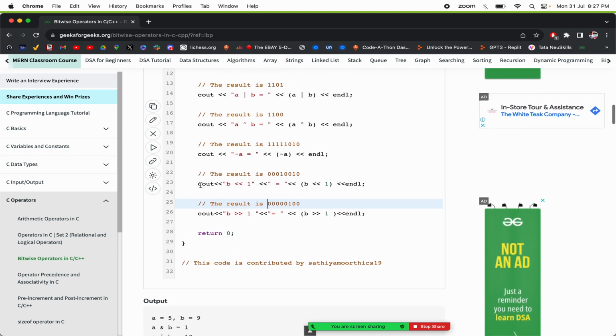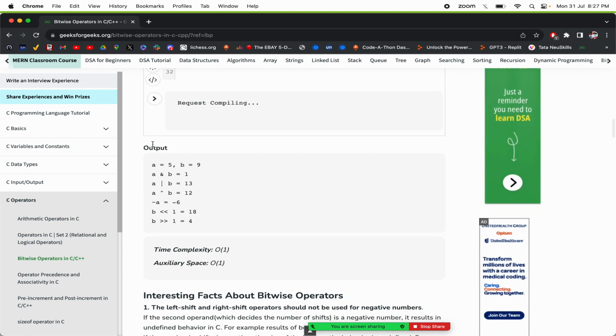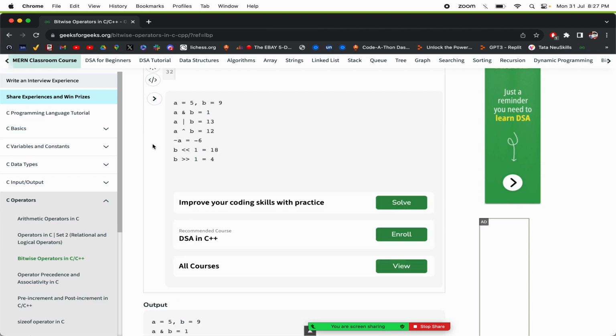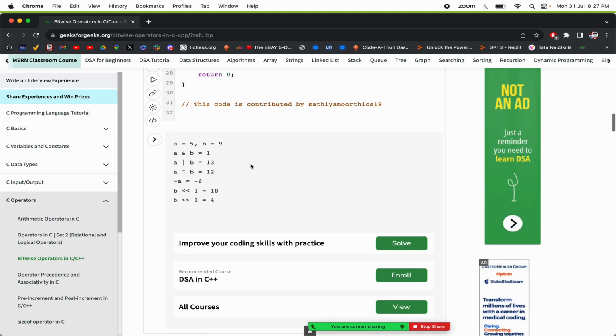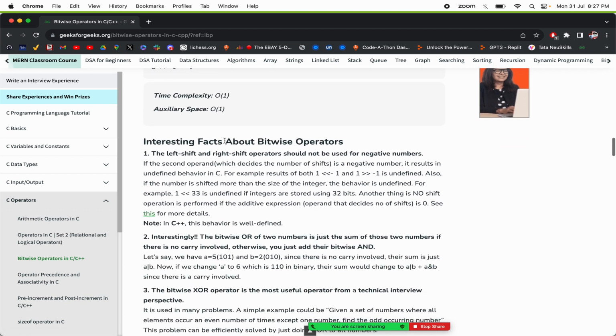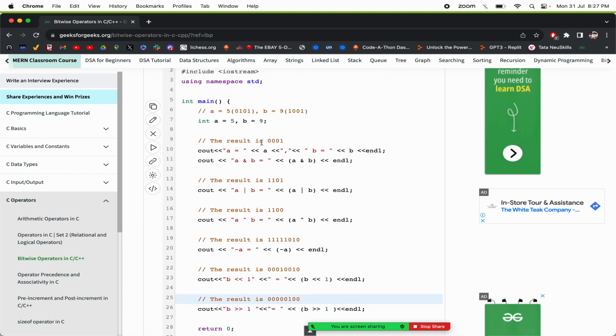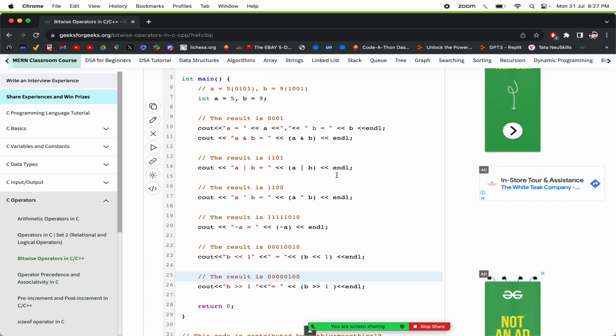So all of these were binary operators that we have seen. Most of them we have seen in the previous basic course. The tilde sign was new for us, of which I'll give the explanation in the next class. Now we are going to see some interesting facts about bitwise operators. But if you have any doubt in the bitwise operators, in the calculation or anything, please feel free to ask.